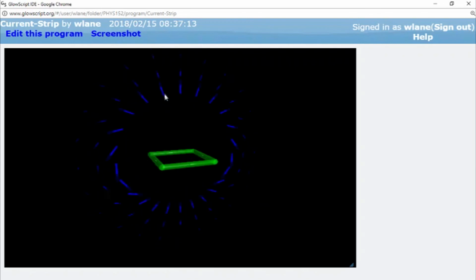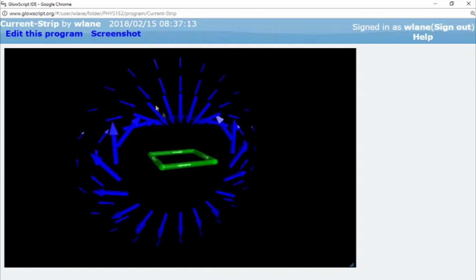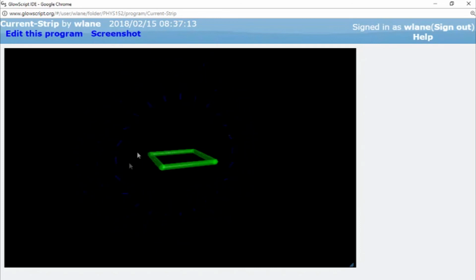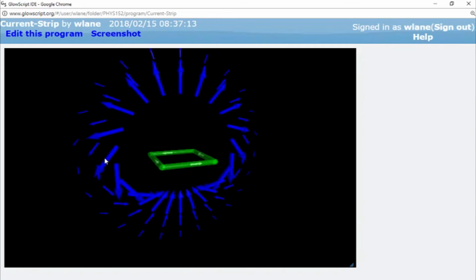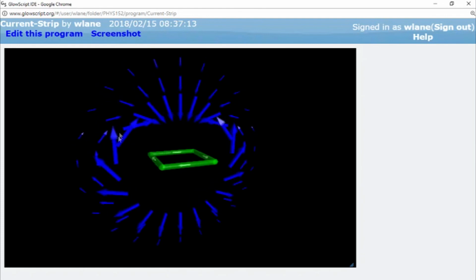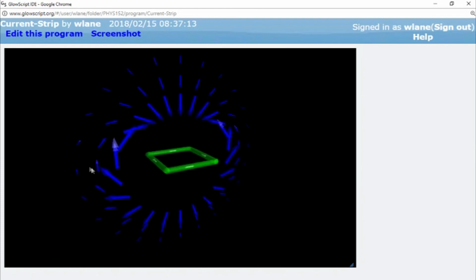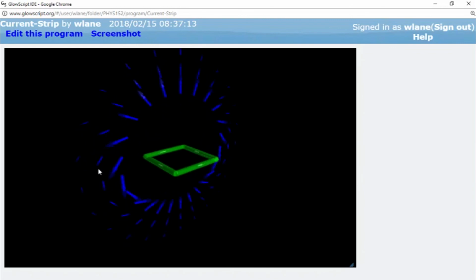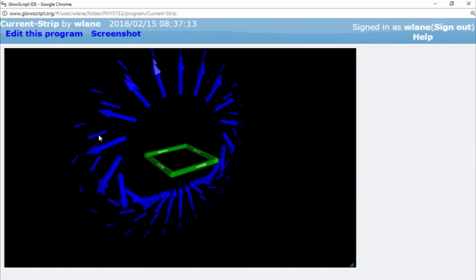Notice the vectors are always pointing in the same direction, right? You're never going to get this one to point off this way. You're never going to get this one to point left or right, but their magnitude is adjusting, and then their direction is shifting. So they're going like a cosine. And again, as before, the farther away you get, the weaker the magnetic field becomes.